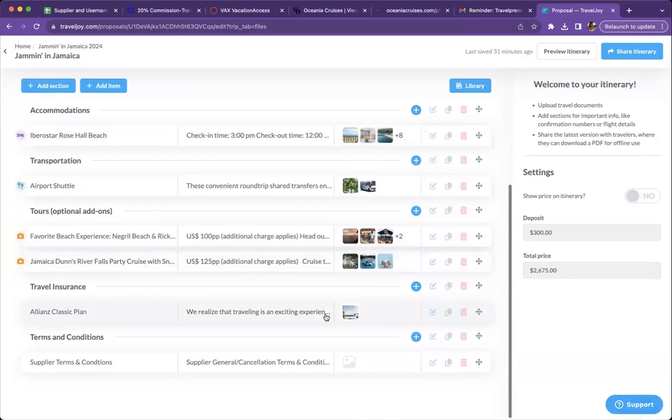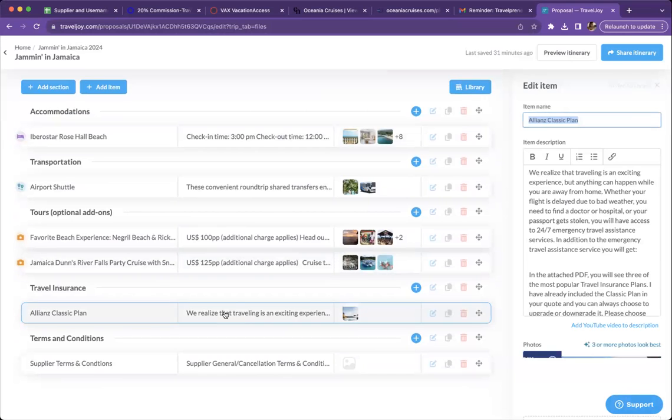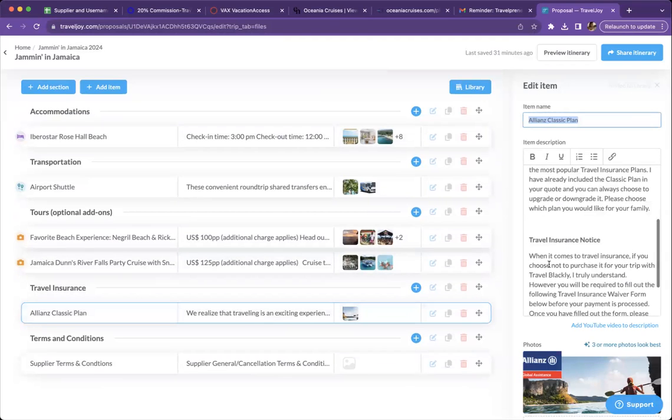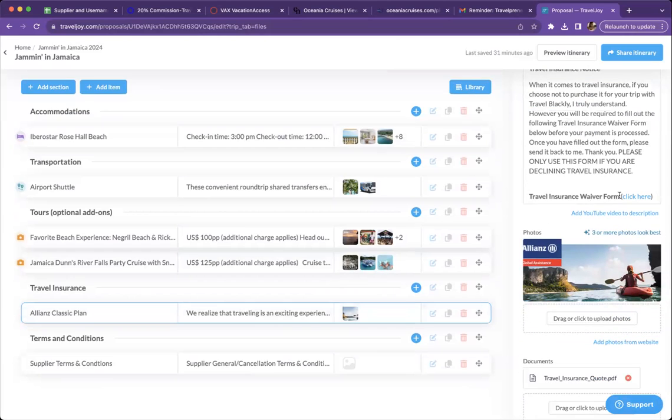All right, go straight down to travel insurance. Yep. And then go all the way down. All right, now there you go. Take that out and then, and then there you go.